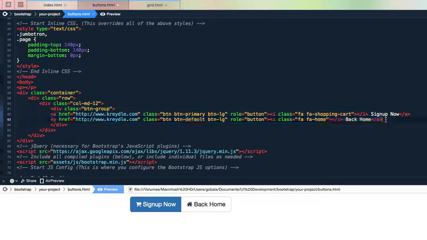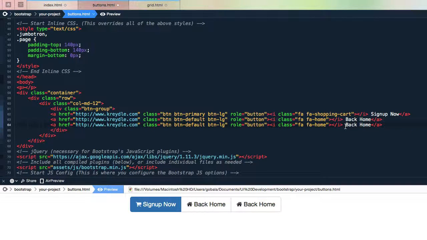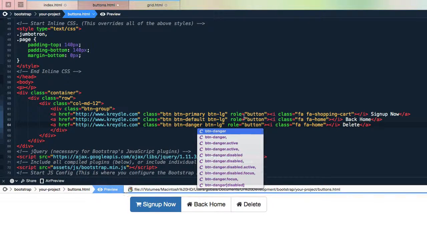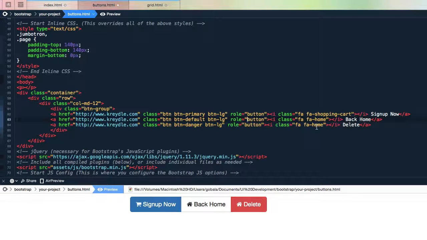So I'm going to add a third button. I'm going to call this delete. I'm going to add the context of danger to it. Danger. And okay, right, nice. Sign up, back home, and delete. So with button groups, you can actually add as many buttons as you want. It all lines up nicely like this.